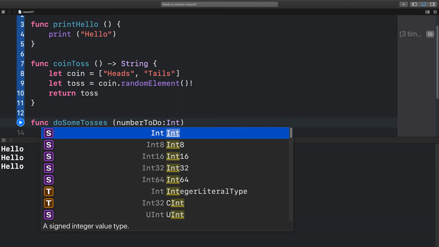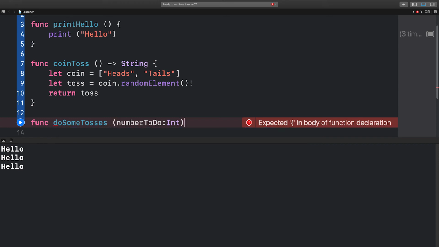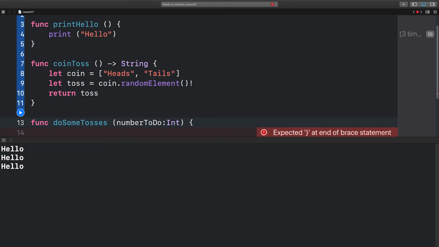Remember, an integer is a number that doesn't have a decimal place. So we're going to do some tosses, and the number of tosses we're going to do is 1 or 10 or 1,000. But it's never going to be 14.6 because you can't toss a coin 14.6 times. I will open my parentheses now. This is not going to return any information to us.